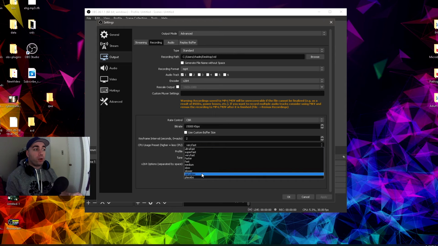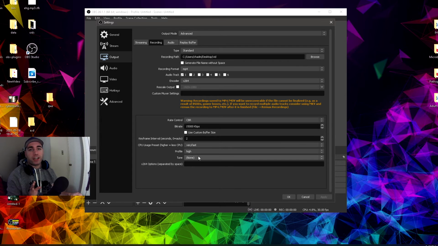And as far as the CPU usage preset, I definitely recommend leaving this on fast or very fast. If you go too low, your computer is going to run very slow. And if you go too high, your quality is just not going to be very good. It's going to look very, sort of just not good.